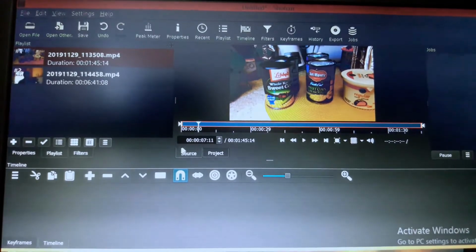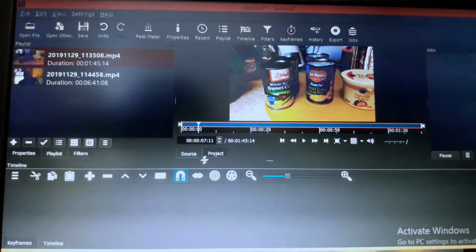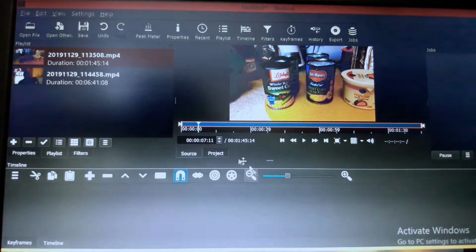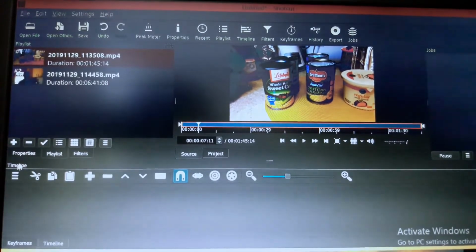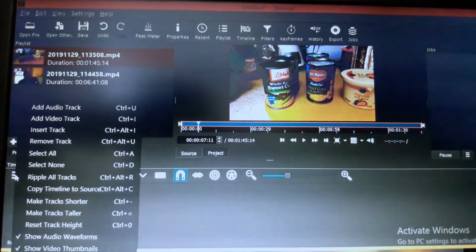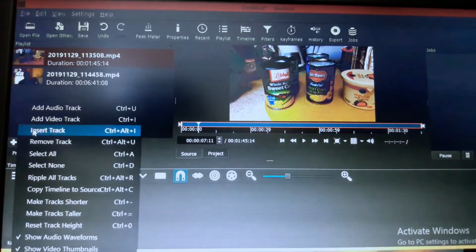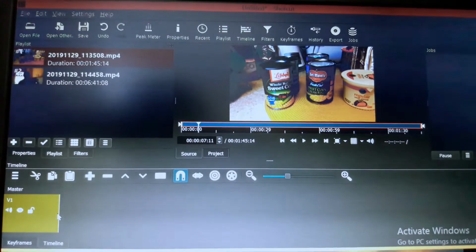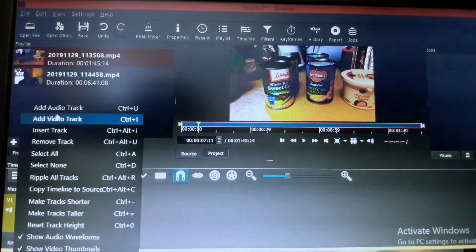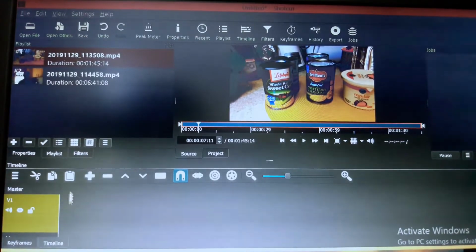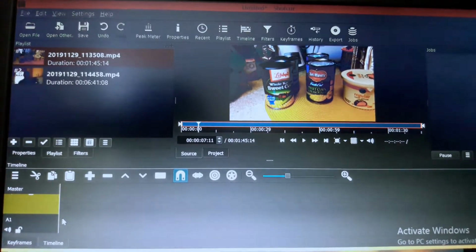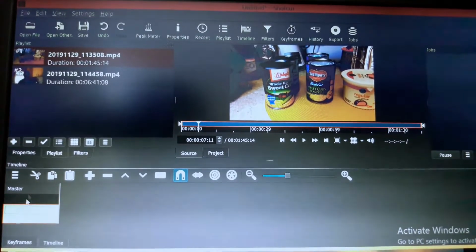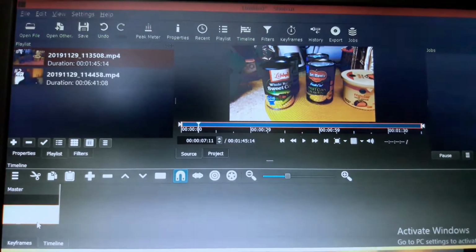They're in the source, okay? So now we're going to open a project. To open a project, we're going to click down here where it says timeline, and we're going to make a video track. That's a video track right there. I also like to open another one, an audio track, and it puts it right under it. This is the audio track right here. If you select it, it will look like this.